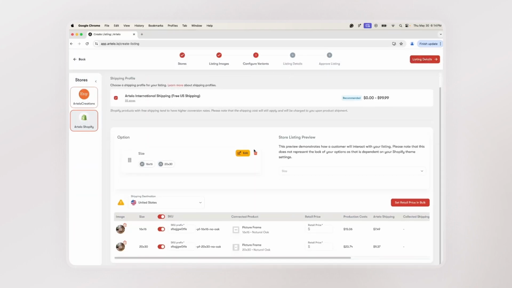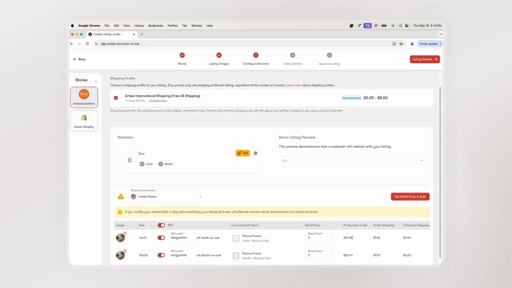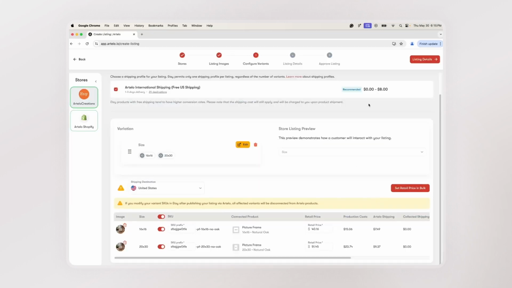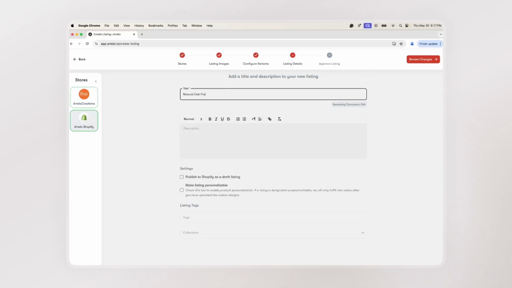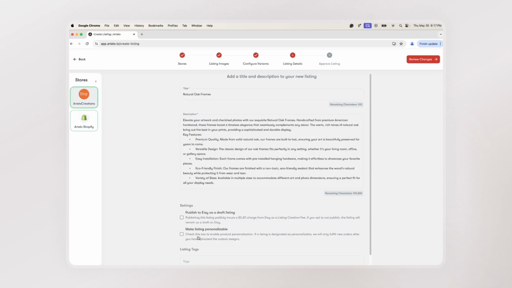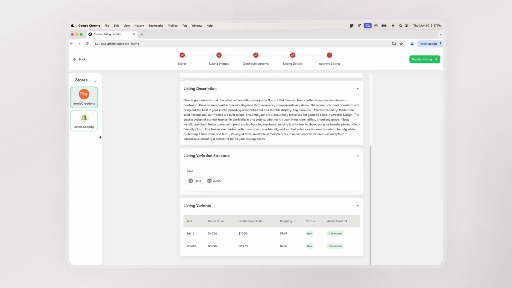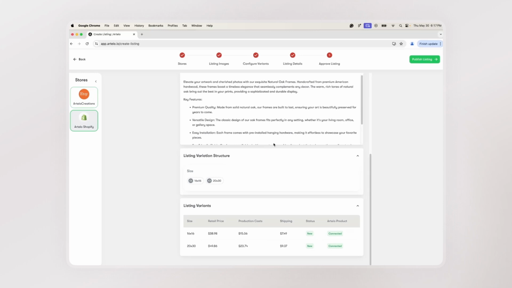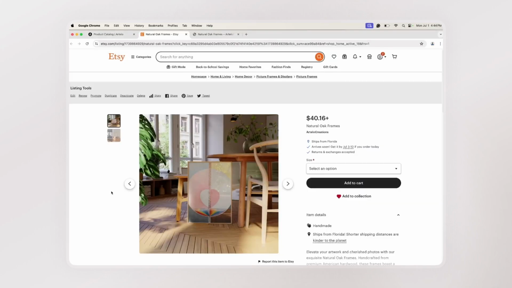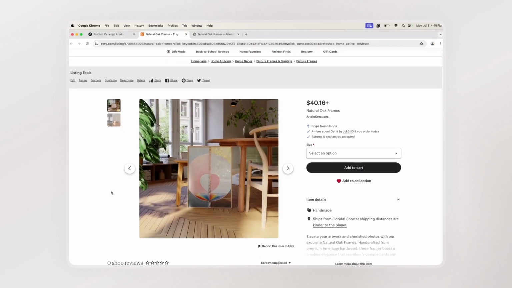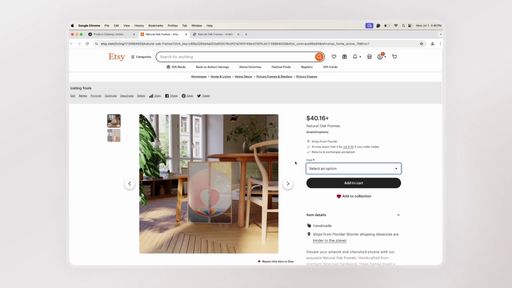I'll make sure all my variants look good and I'll add the retail price. I'll add my listing details. Add a listing tag. Press review changes. Everything looks good here. Everything looks right here. So I will publish my listing. Now I have private label frames on our stores. I'll pull up the listings. Here's Etsy. And here's Shopify.